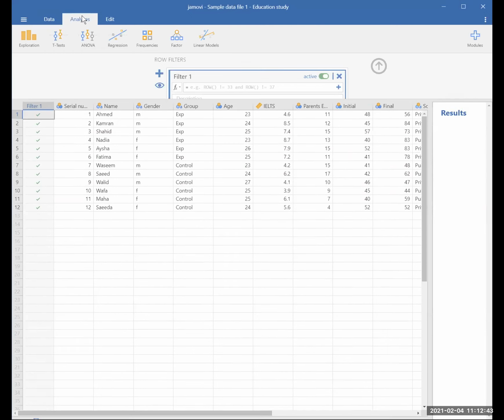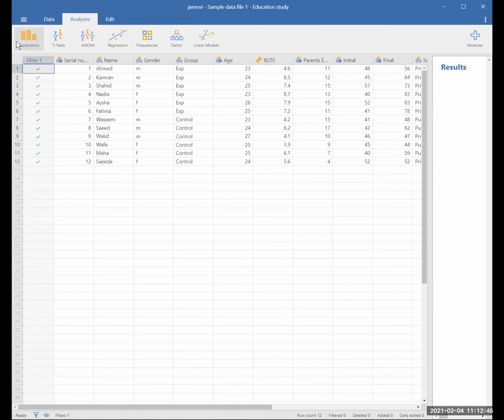The analyses tab includes basic descriptive analysis using the exploration menu here, and you can see the descriptives option. You can do t-test, Anova, regression, frequencies, factor analysis, and linear models. So as you add more modules, they will start appearing in this area. And for example, if you've just installed Jamovi, you may not see the linear models option because I've installed this as a new module.